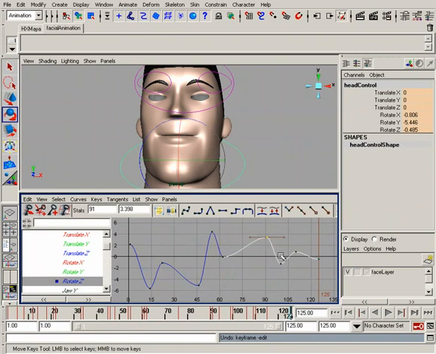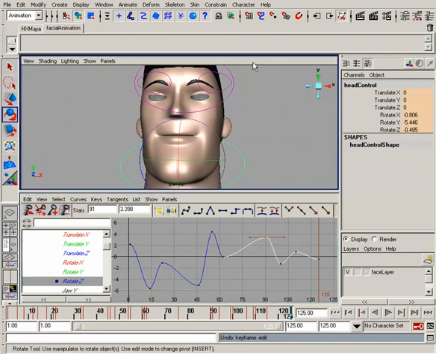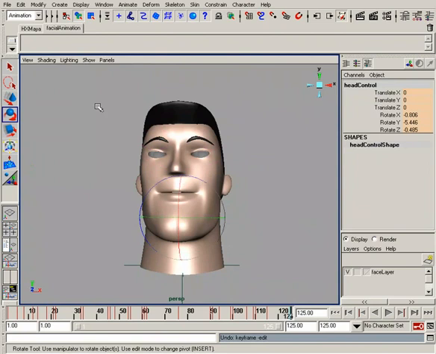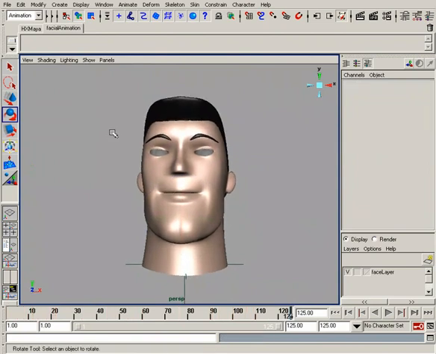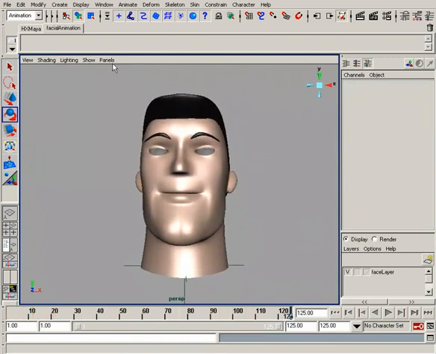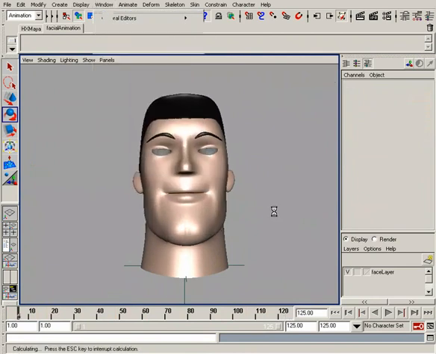Okay, so we can now do a play blast just to see if we can notice any difference in our animation from the adjustments we made. So go to Window, Play Blast, and I'll just pause the video. Here's the play blast.